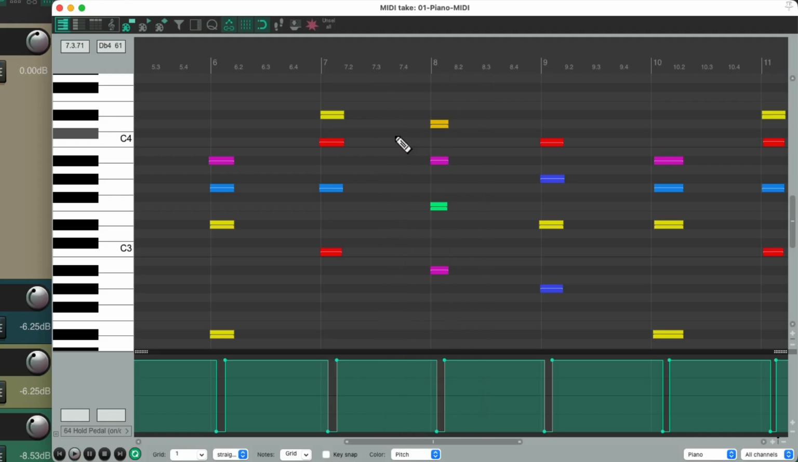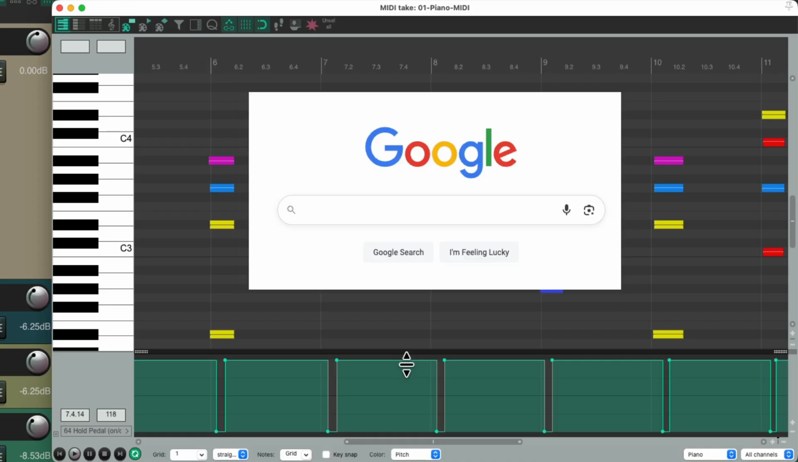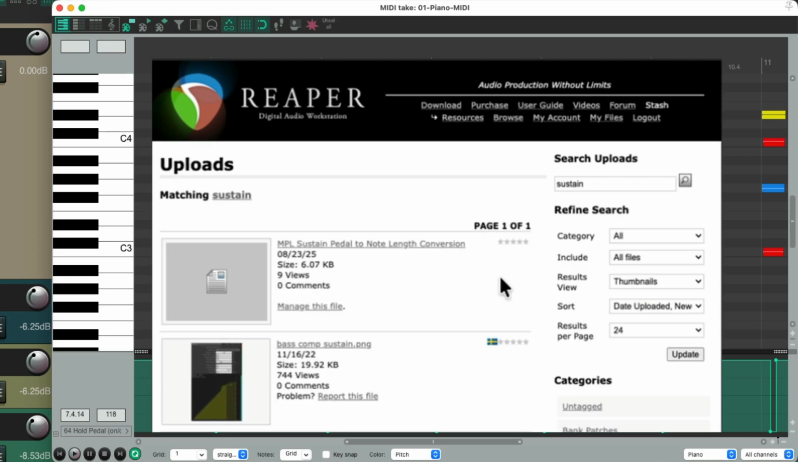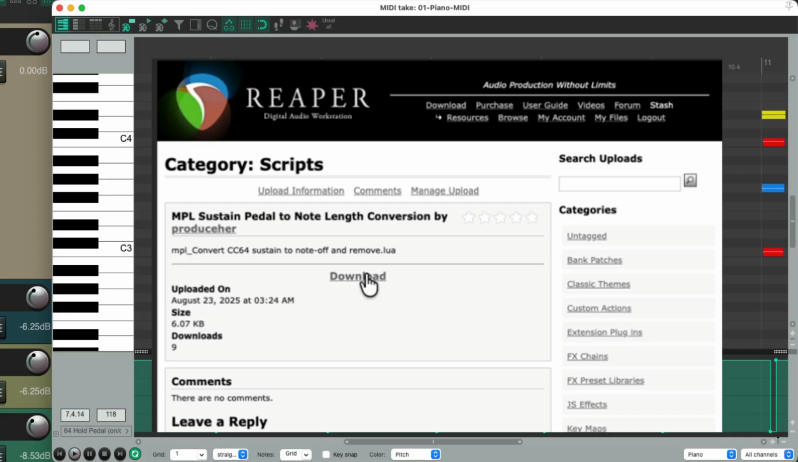So to make this easier to edit, I want to convert the sustain pedal information to note length. So the note lengths will equal how long I held down that pedal. And we can do this with a script that was created by a Reaper user. So if we search in our browser for Reaper Stash, it'll take us to this website. And then we'll search in the uploads for sustain. And right over here is a script written by MPL, again, a Reaper user that created this script. Let's click on it, and then we'll download it right here.